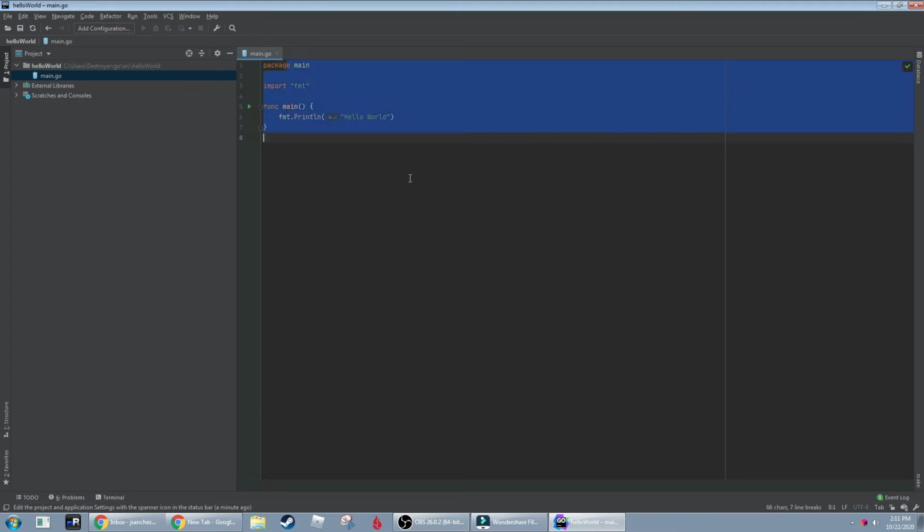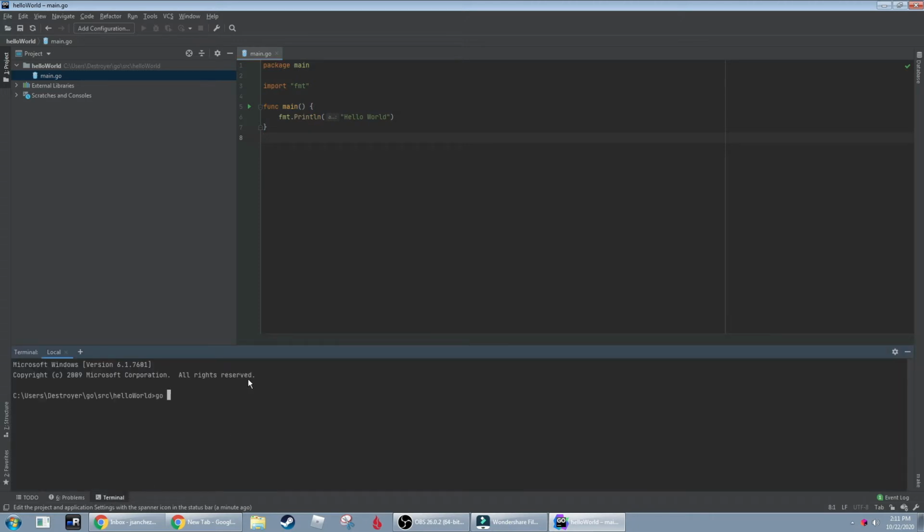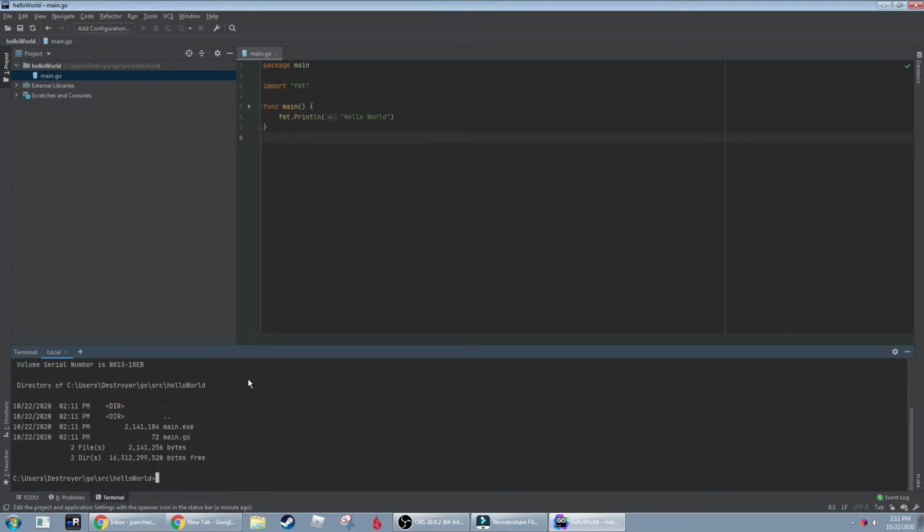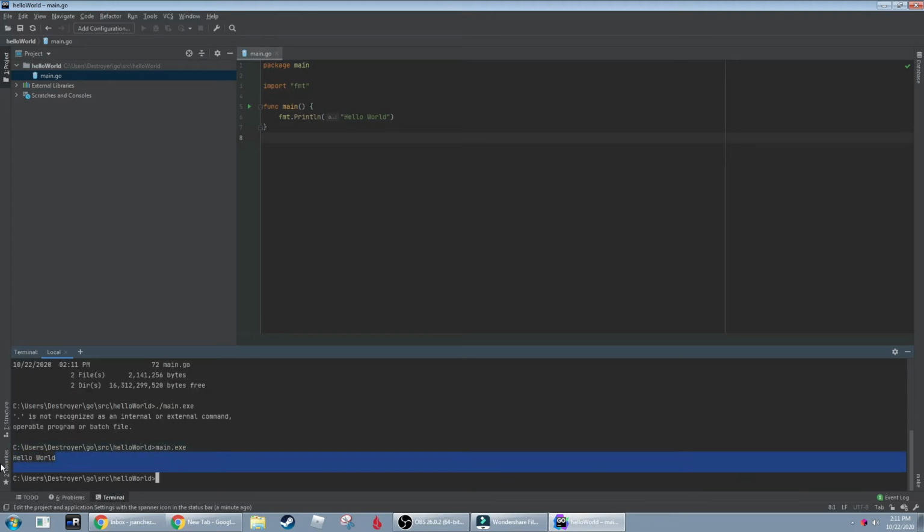Now, we can compile this using Go. So we can just go build main.go. And we will see that the main.exe has been created. So we can just run main.exe. And it outputs hello world.